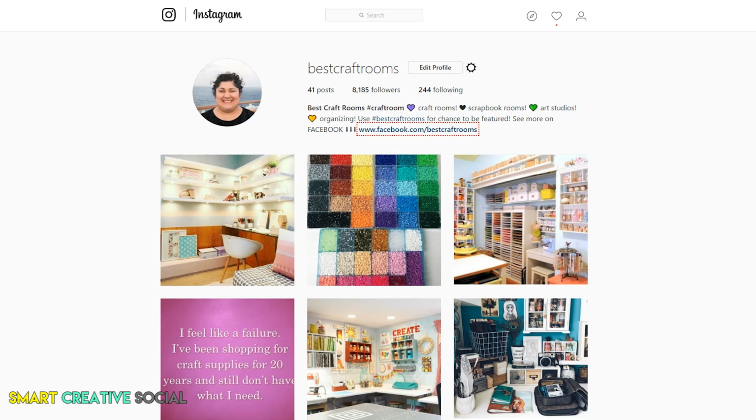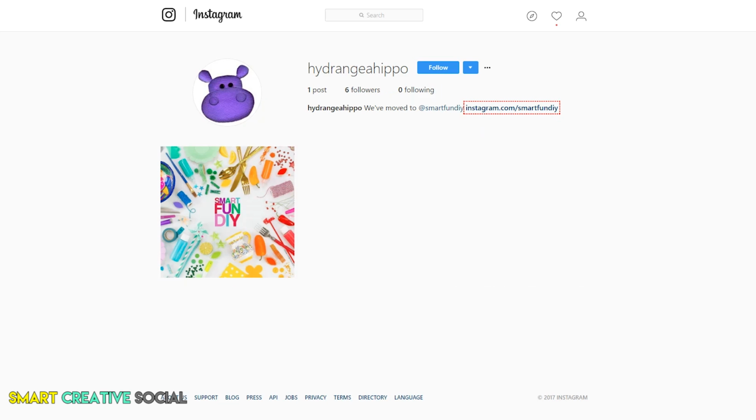So I did the same thing with Best Craft Rooms and Hydrangea Hippo. This used to be Hydrangea Hippo. I renamed it Best Craft Rooms because I wanted to keep that chunk of followers. But I didn't want anyone to steal Hydrangea Hippo. So I put Hydrangea Hippo here so that if there's any links floating around out there that say Instagram.com/Hydrangea Hippo, they'll come here and they'll be able to see, hey, we moved.